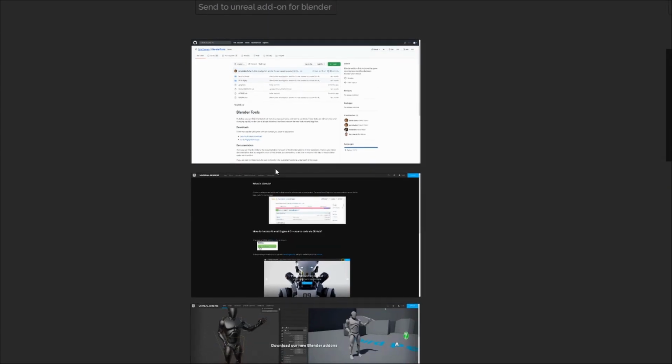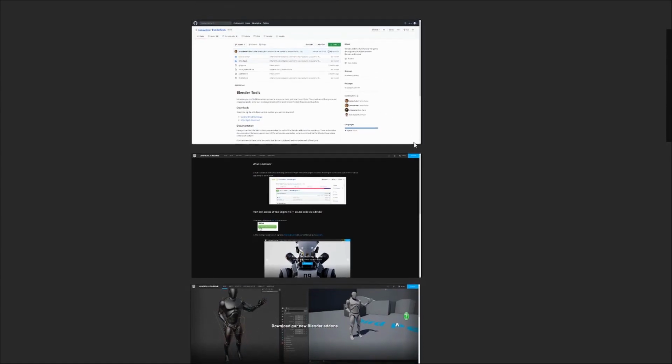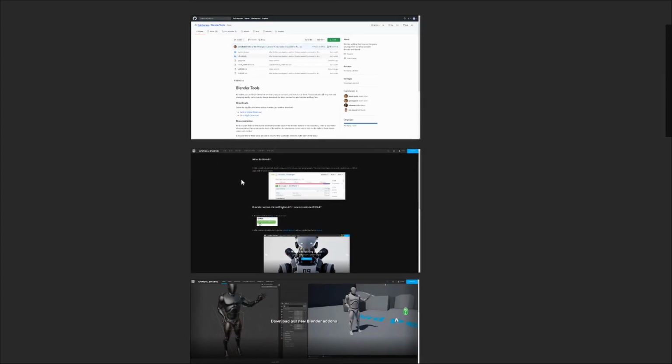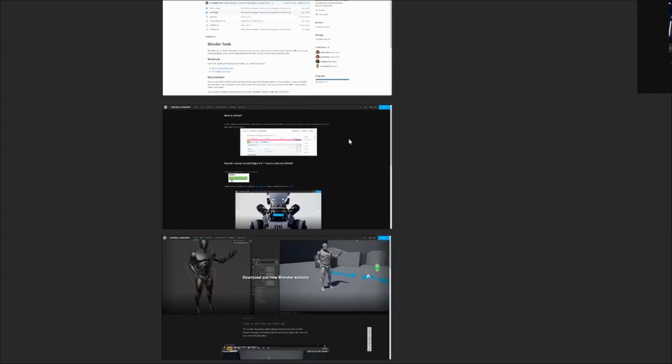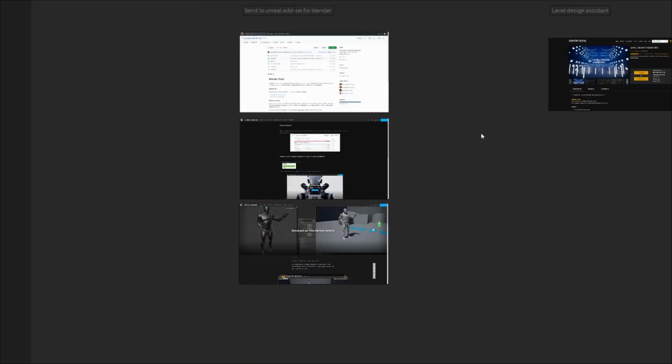One of them is the Send to Unreal add-on that will basically allow you to send all of your data, all of your meshes, animations, and materials in some way or another to Unreal without needing to export, and everything that comes with all the pain that comes with the exportation.